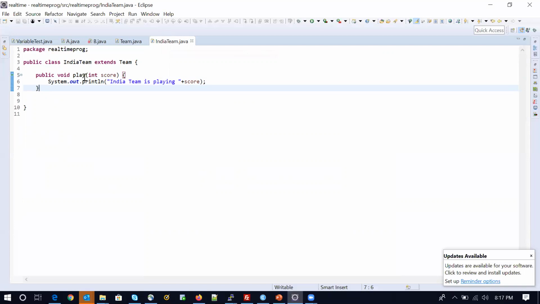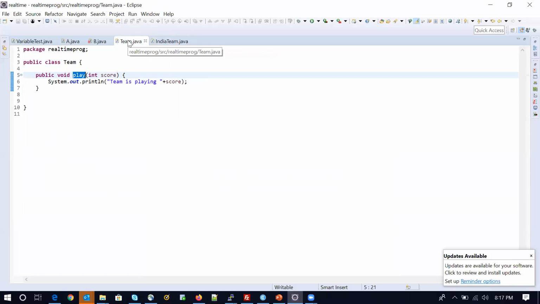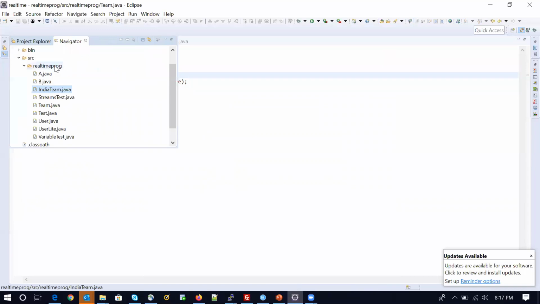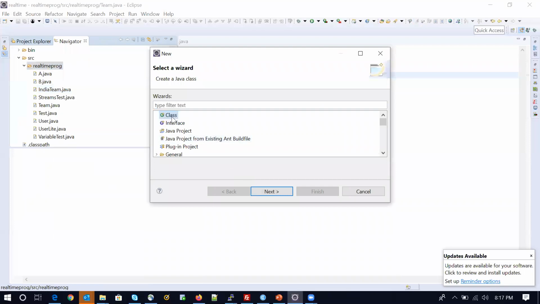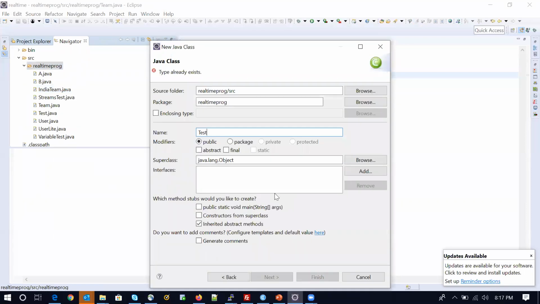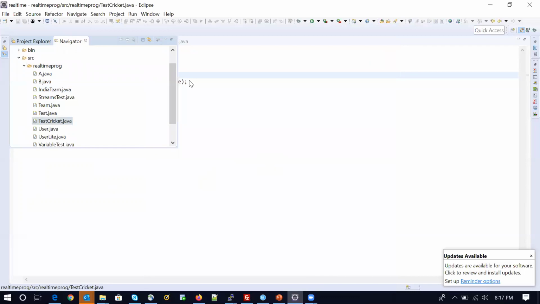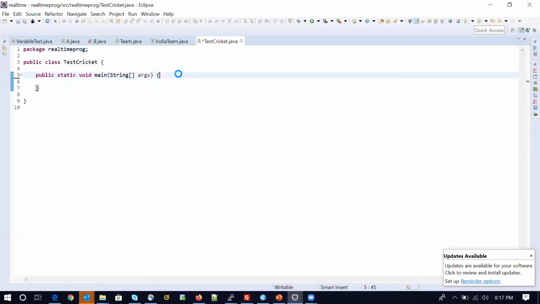Now the method defined in the child class will override the method defined in the parent class if both have the same method signatures. Now how to test this one? Let's create some other test class, test cricket, which will have the main method. Whenever method overriding happens, we should always try to create the object of the child class.